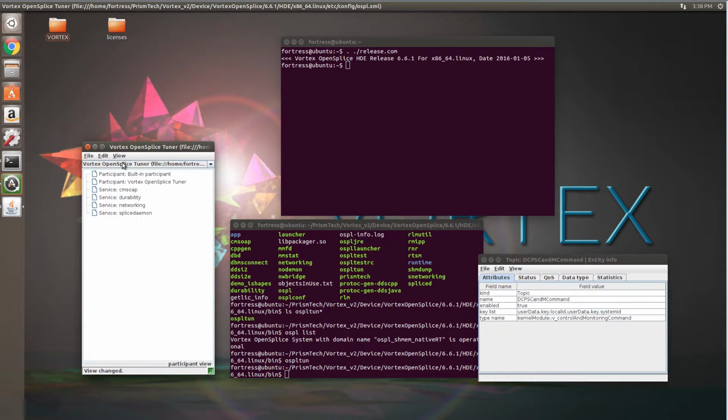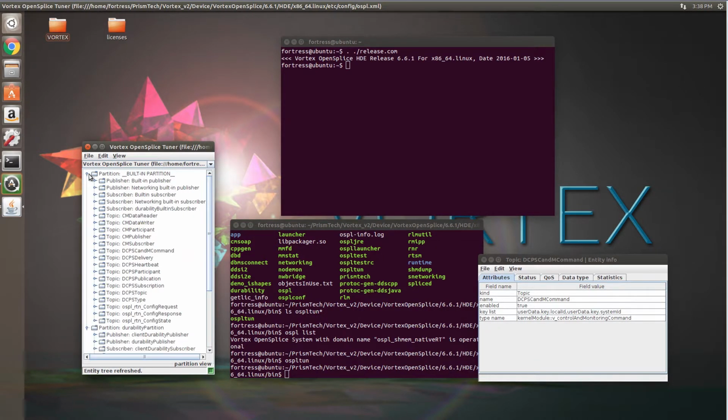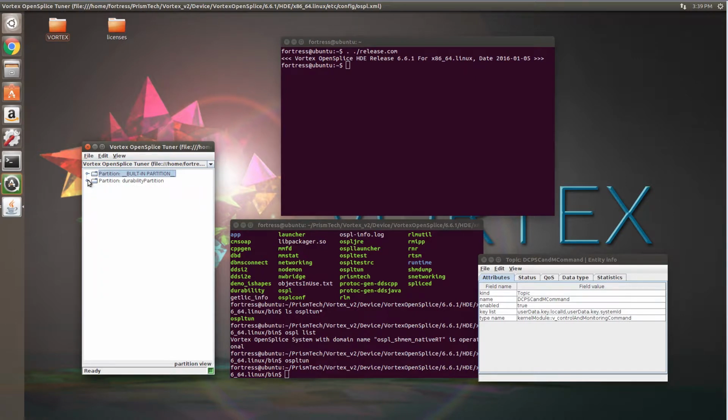Now I can change the view mode. If I go to participant, I can see the built-in participant. I can see obviously the OpenSplice tuner, which we're connected with, and the services that are currently running: the standard OpenSplice services for the federated domain. I can also look at the partition, and if I display the entities, I can see every single OpenSplice entity that is contained within the partition. We have the built-in partition, the durability partition, and everything that is contained within the OpenSplice domain.